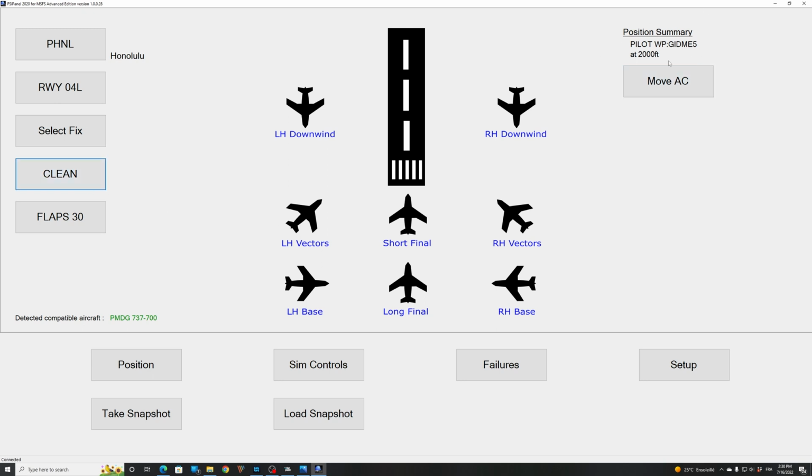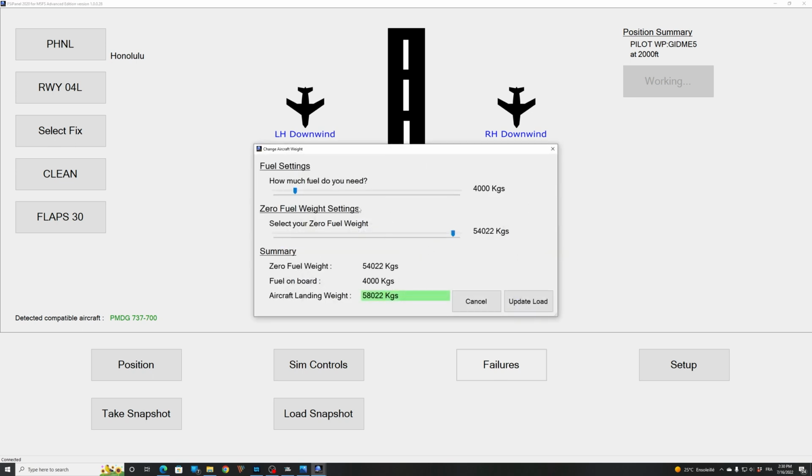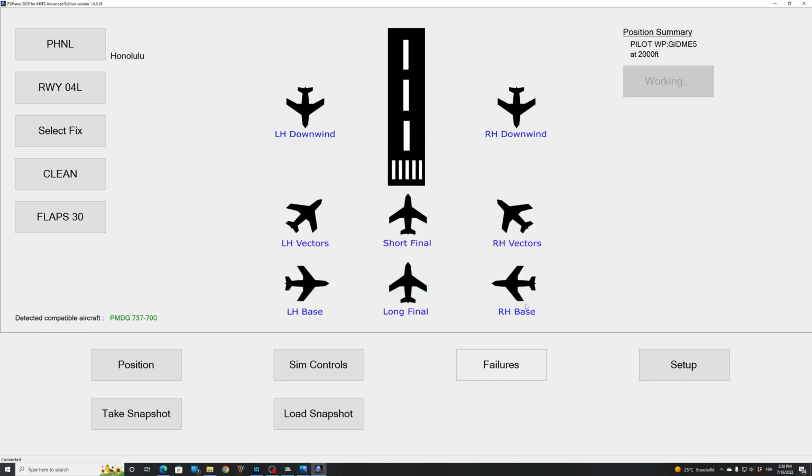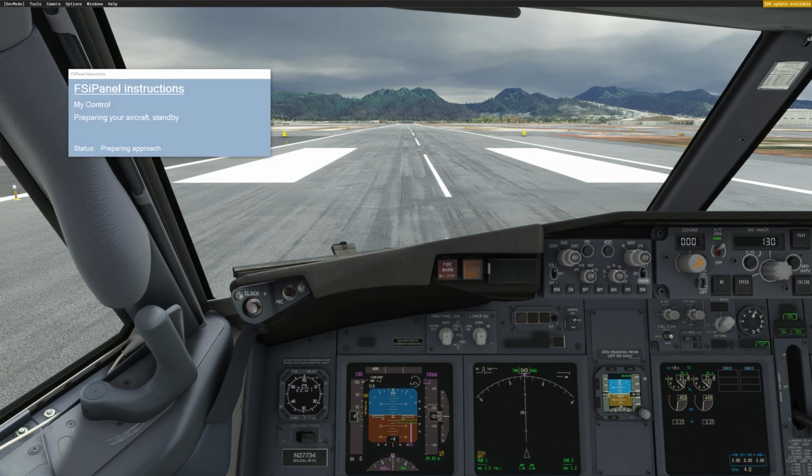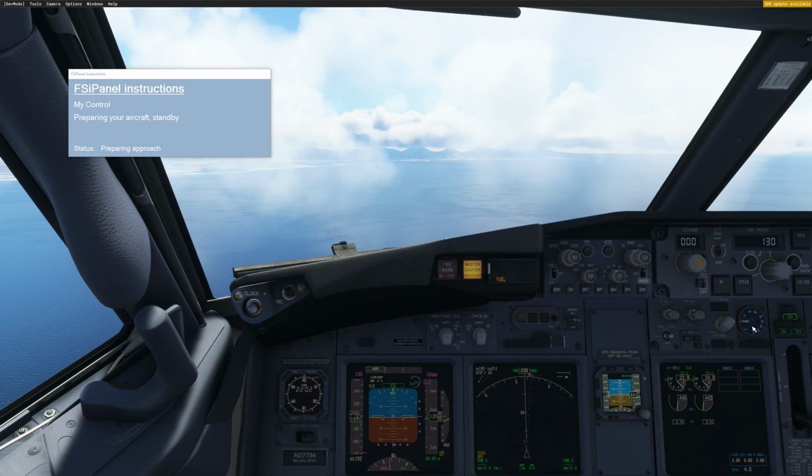All right, let's click on move aircraft. We are a bit overweight as usual if we don't change anything when we load the aircraft. So I'm just going to reduce my zero fuel weight a little bit and update load. Let's go in the sim and see what's happening. As always, do not touch anything when FSiPanel trims the aircraft, otherwise you might interfere. So just wait, you see your flaps are retracting to 0, and now we are going in the air.